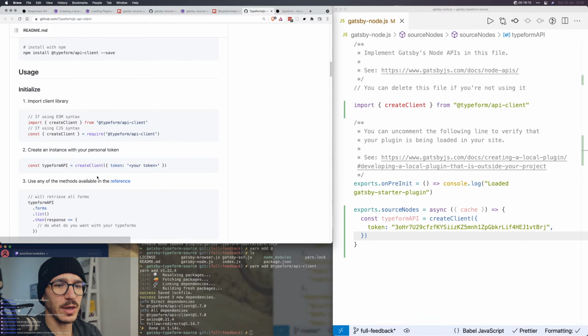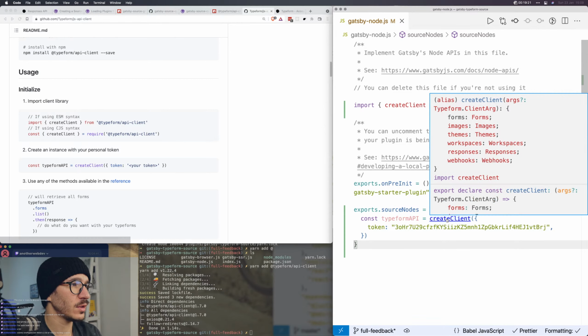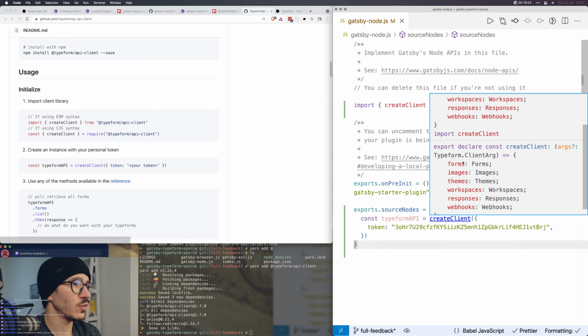So where do I get the token? Yeah, I totally agree that it is way overhyped.